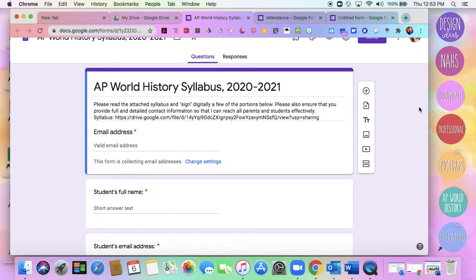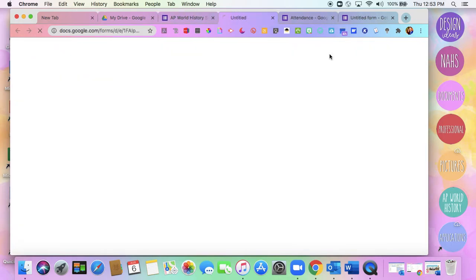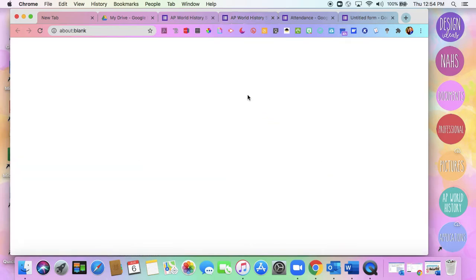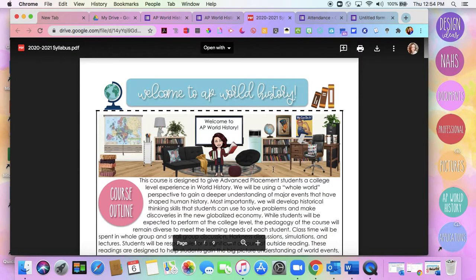Now, it doesn't look like it's a live link, so if you're worried, go to Preview. If you click on Preview, you see what this looks like to a viewer. And when the viewer clicks on this link, you can see that it opens up the PDF as I designed.